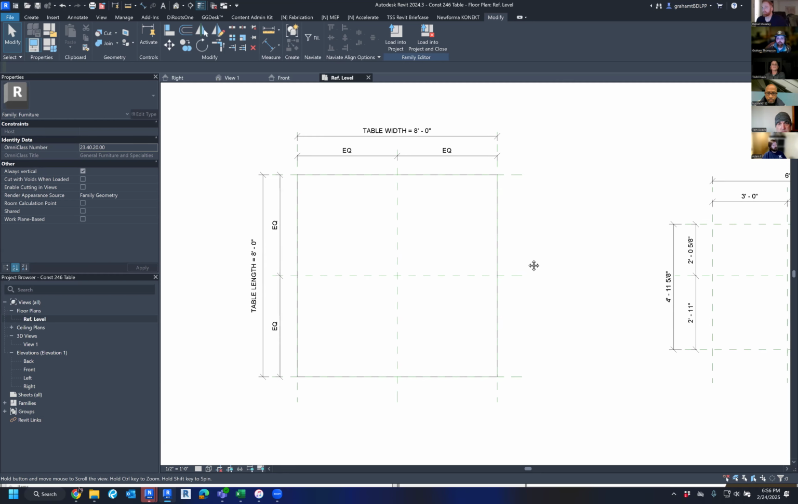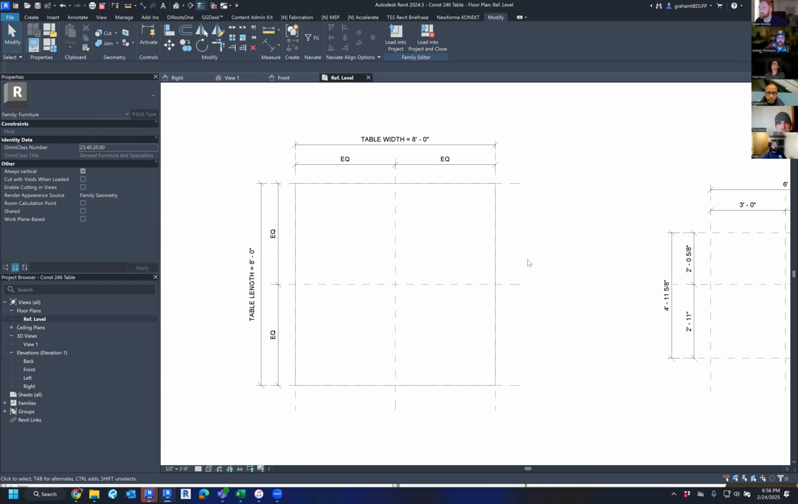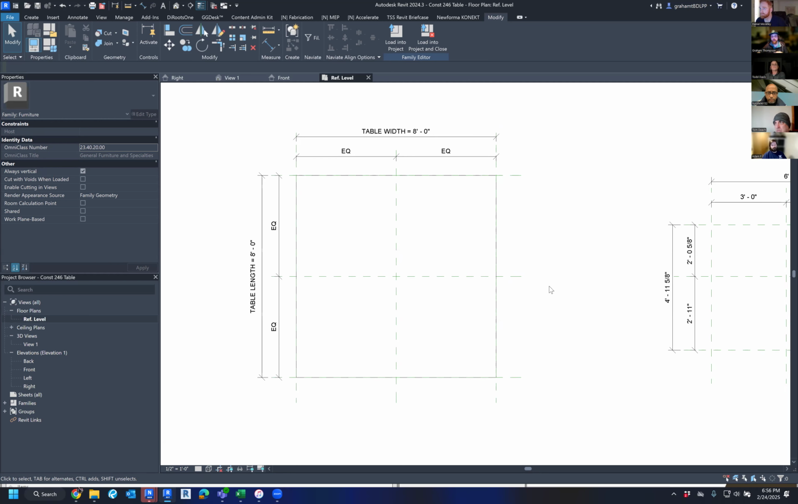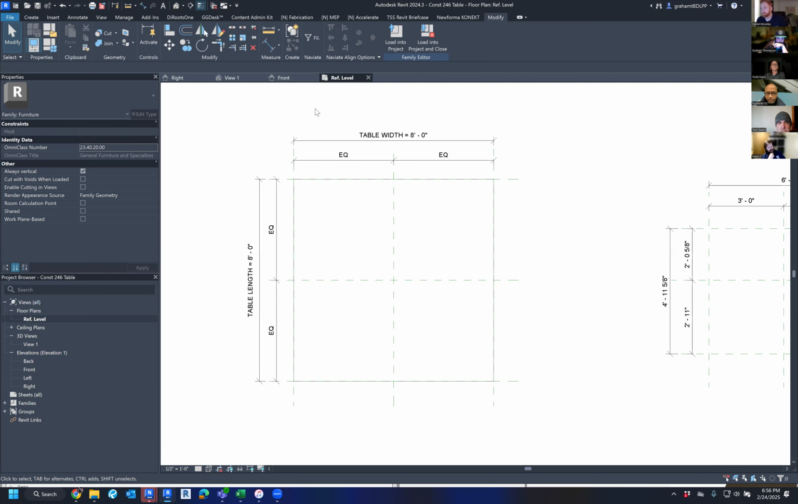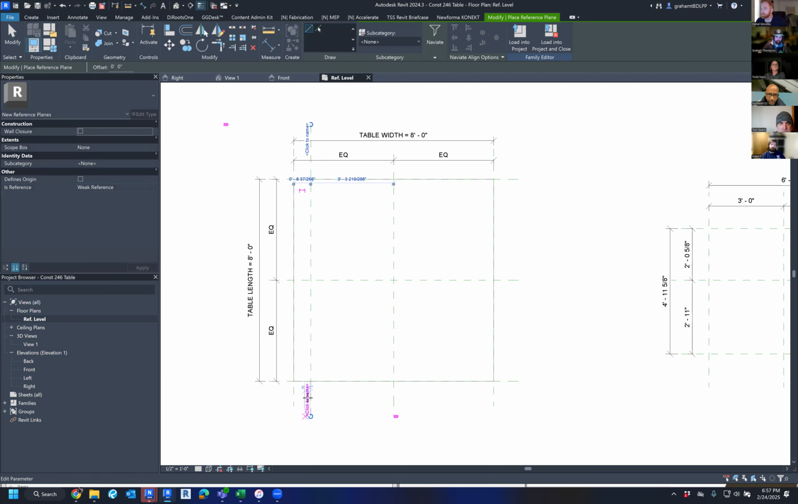So we are going to draw 12 reference planes. I know, that's a lot. But it's not too bad. So what I want you to do is in the left-hand side, I want you to draw 3 reference planes. And it doesn't matter how far apart they are right now. And then on the right-hand side, I want you to draw 3 reference planes.